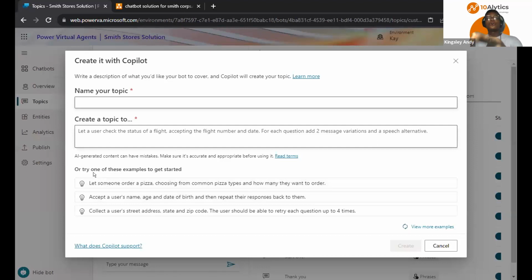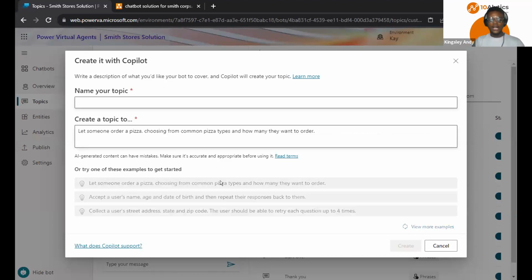Okay, now in this case, let's assume that Smith Stores is also selling pizza. And we want to create a topic that's going to allow someone to order a pizza, choosing the common pizza type they want to order. So I am just going to click on this and let's see how it is going to be. Okay, so I click on that and it's entered here, but I still need to name my topic. So I'll just call it order pizza. So it simply means you can use our chatbot to also order pizza, or you can even use it to order other items. This is just a sample. All right. So I'm just going to click on create.